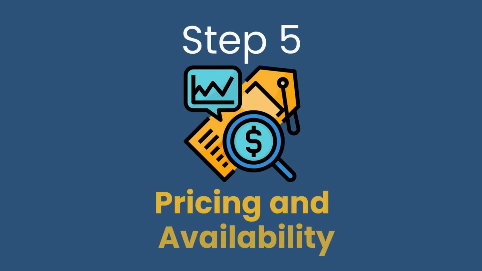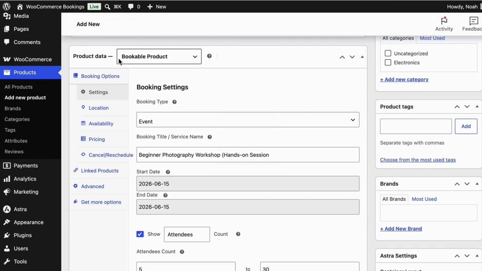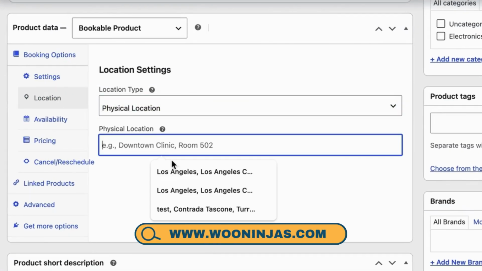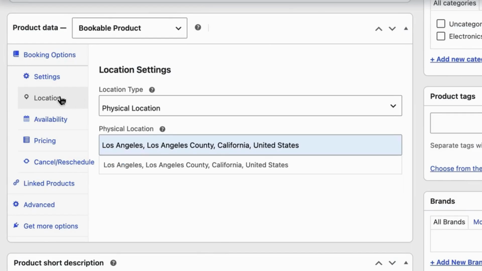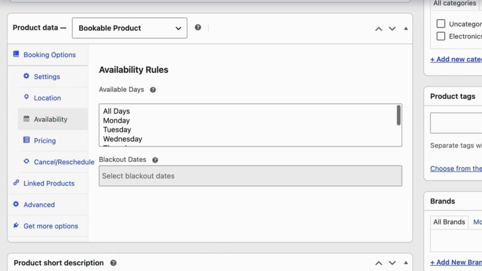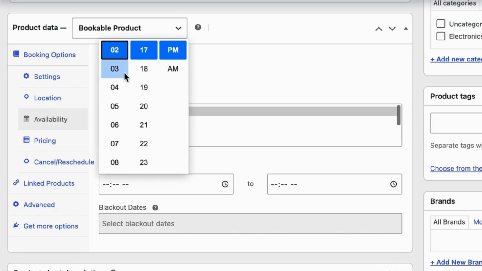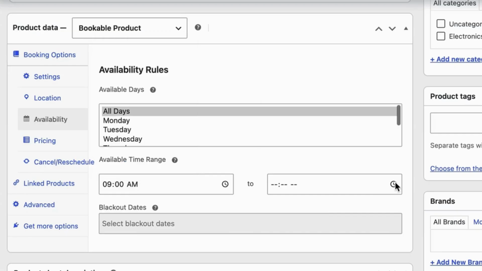Step 5. Pricing and availability. Under Location and Platform Settings, enter your venue address if you're hosting an in-person event. Next, configure your event availability. Start by selecting the days your event can be booked under Available Days. Then, set the available time range to define when bookings are allowed during those days.